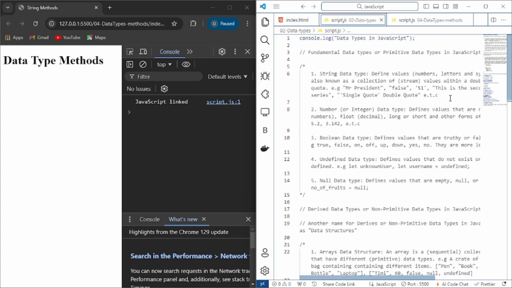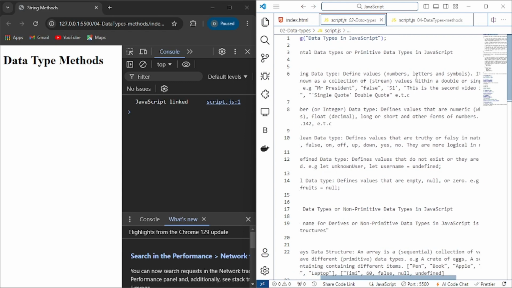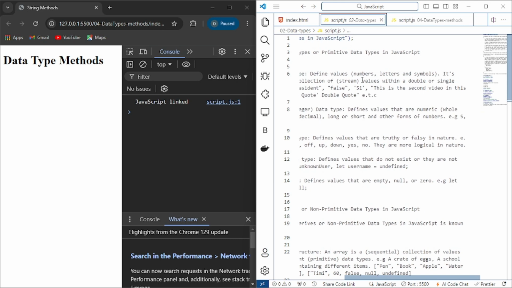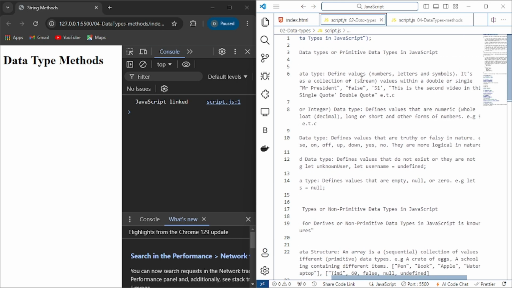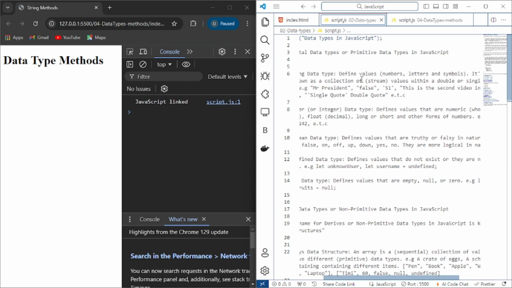So now, without wasting much of our time, let's just look at the string data type, right? The string data type defines values, numbers, letters, symbols. It's also known as a collection of string values, right? Within a double or single quote.